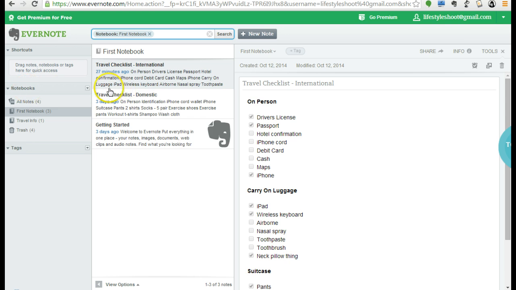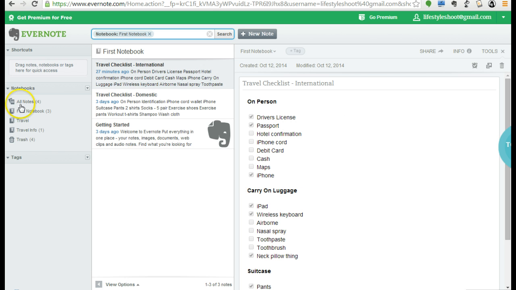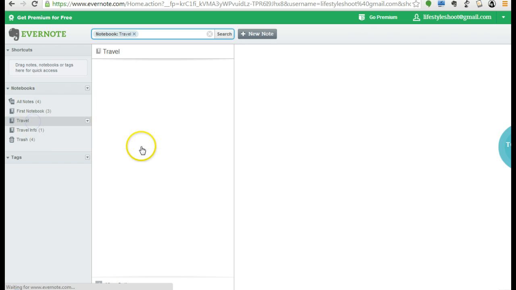You're going to see the word notebooks and a downward facing triangle. Click on the triangle. You'll be presented with the words new notebook. Click on that. And we're going to enter a name for our notebook. In this case, we're going to enter travel. Click on save. Now we see in the left-hand pane here our new notebook, which is empty.